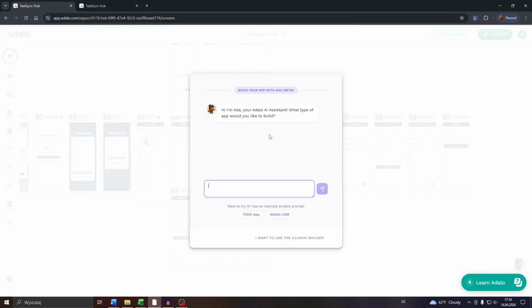There may be also some additional questions after your first prompt. And for my first application I built or created here on Adalo, it took the AI somewhere around 2 or 3 minutes. It depends, of course, on your prompt and how much content, features, and functions you'd like to have included in the app. So press enter or click into this button to send your request.